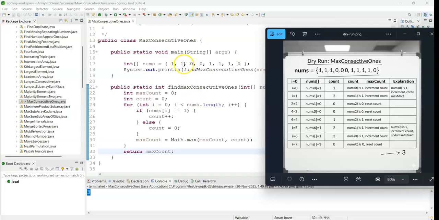Now at the 1st index there is another 1, it will read it: 1 equal to 1, that's true, so count becomes 2. Next Math.max, it will compare: max count is 1 and here count variable is 2, so it will assign 2 to max count. Next it will increment the index to 2.